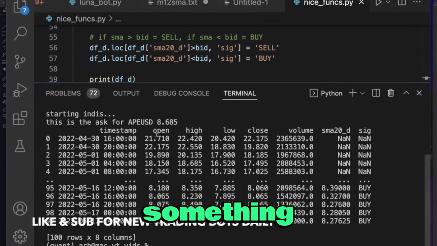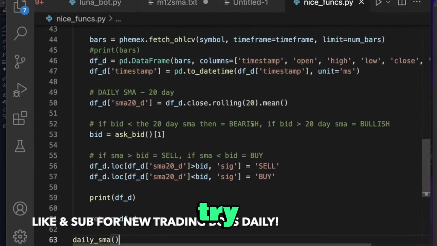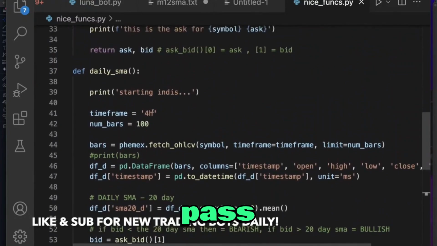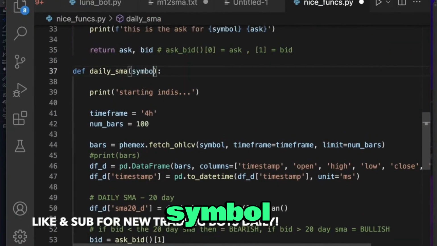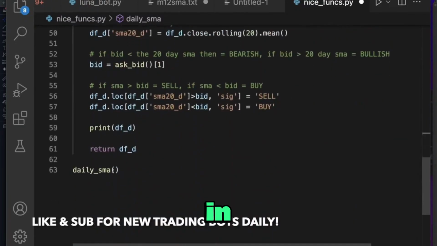So this is definitely something we need. We need the open, the high, the low, the close, the volume, the SMA 20, and the signal. So let's go ahead and try some things out here. I want to be able to pass in the time frame. So let's go ahead and say symbol equals symbol. And let's see if we can pass in a different symbol here now. UBTC USD.